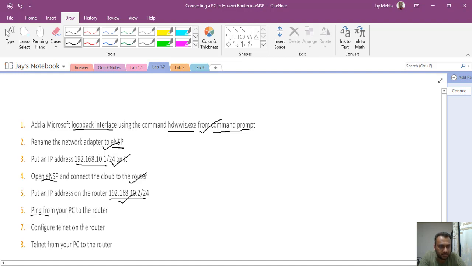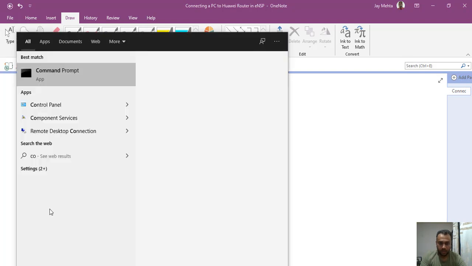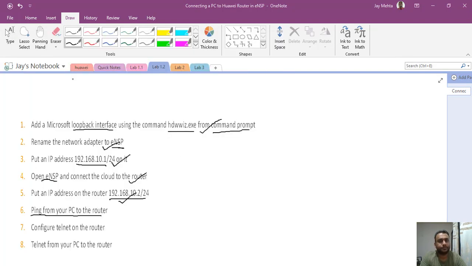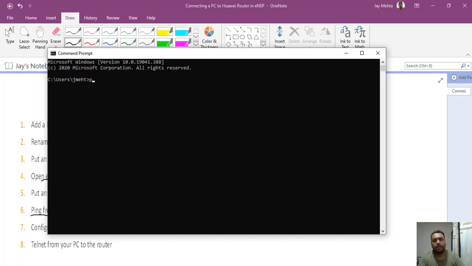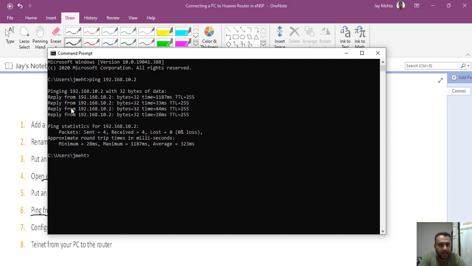Next we have to ping from my PC to the router. In order to ping from my PC, I'll again go to start, command prompt, and in command prompt I'll use the command ping 192.168.10.2. Yes, you can see that I am getting a reply.